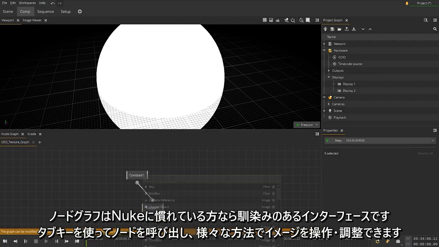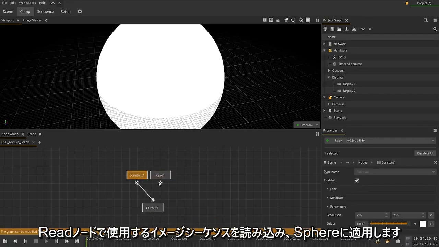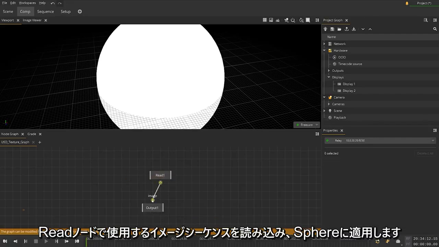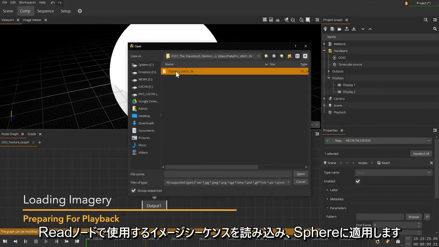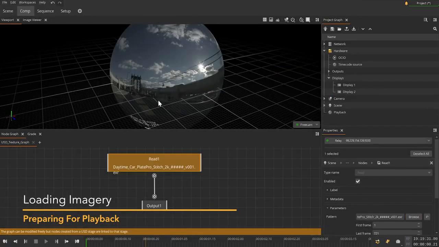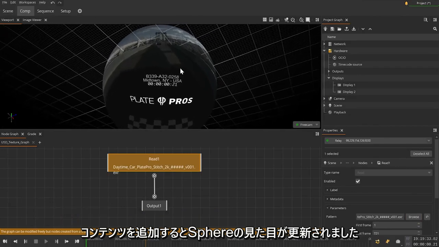So within our node graph, this will be immediately familiar to anyone who's very comfortable with Nuke, but we can tab and see any number of nodes and ways that we can manipulate and work with imagery, including all of our OCIO transforms. But really what we're looking for here is the read node. That's allowing us to read an image sequence of textures and apply that to the sphere itself. Once that content is added, we'll see that update on the sphere.